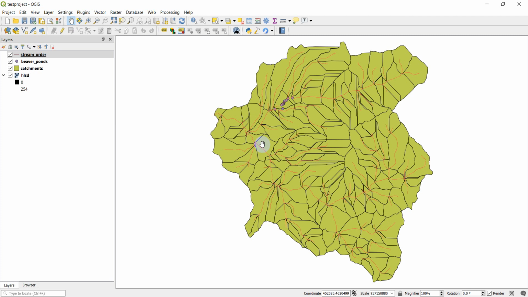Okay, so that's all I'm going to cover in this video. That's the basics of how to add data into QGIS and how to save your map project.